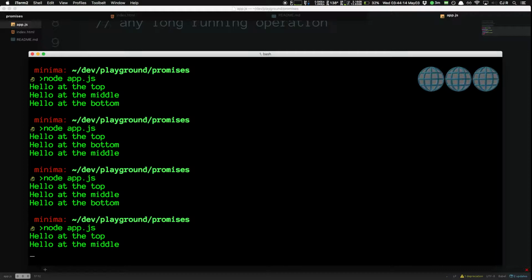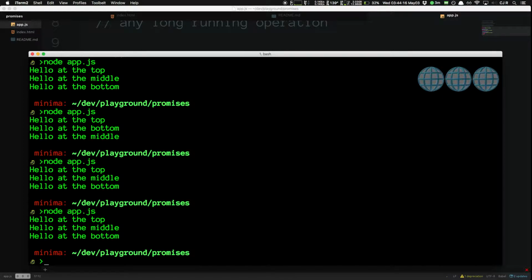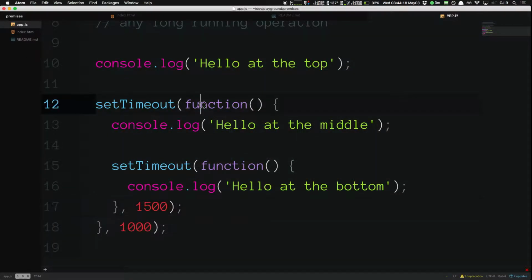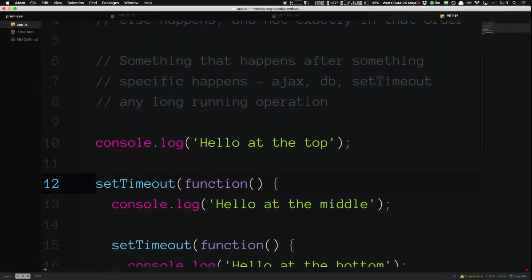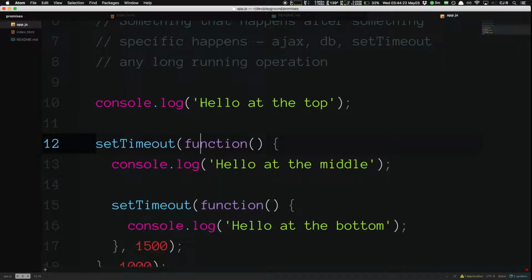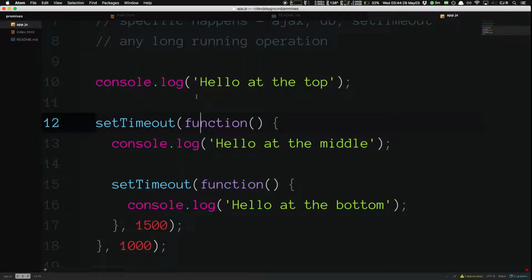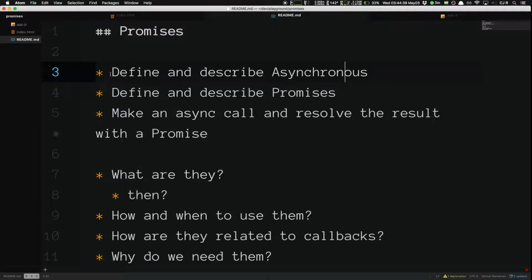So at the top, at the bottom, and then 100 milliseconds later, middle and then bottom. So this is the beginnings of things being asynchronous. They're not running exactly top down in the code. And really yesterday when we were talking about higher order functions, that's what allows this to happen. We can put a block of code in a function and say, okay, later on, I want this block of code to run, not right now.